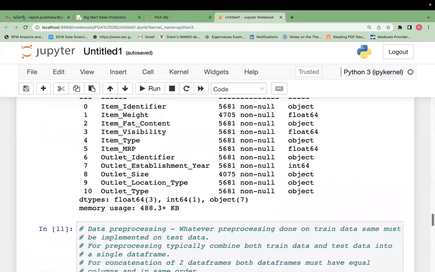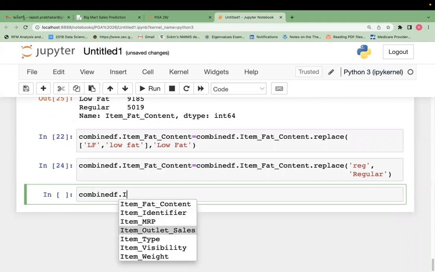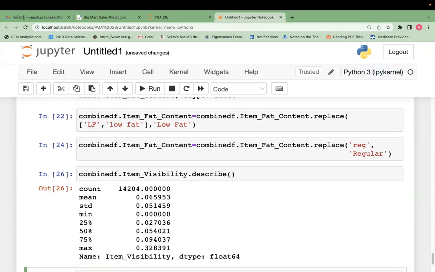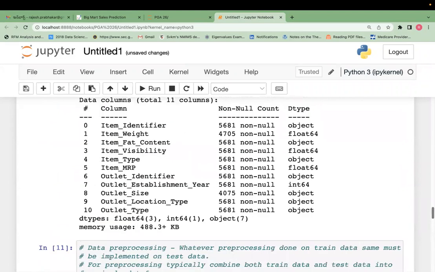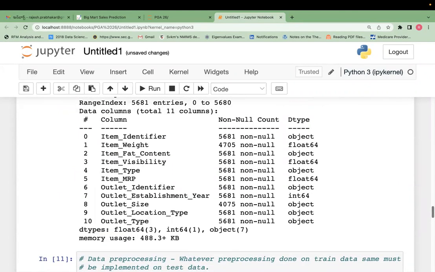After fat content, the next variable is visibility. Combined df dot item visibility dot describe. So there is no problem with this variable. No missing values, nothing. All the visibility is in visibility score. Whether it is in front, more score, back, less score. Or let us look at the data types. We'll study the variables in groups. Item type is object, right?